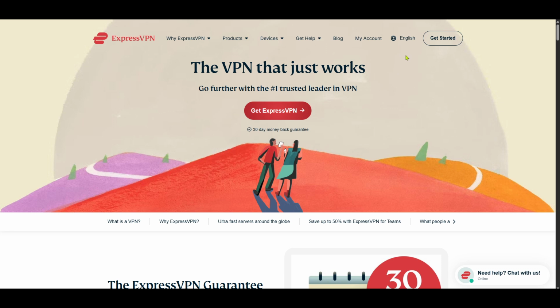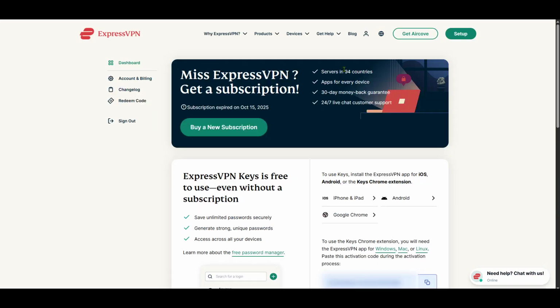Once you're on the homepage, look closely at the top right corner of the screen where you'll see the My Account option. Click on that to continue. If prompted, you'll need to sign in using your ExpressVPN account credentials. Doing this will take you to your account dashboard where you can manage all aspects of your VPN service. Your dashboard is like the command center for your ExpressVPN settings and configurations, so feel free to explore what's there if you want to dive deeper later.